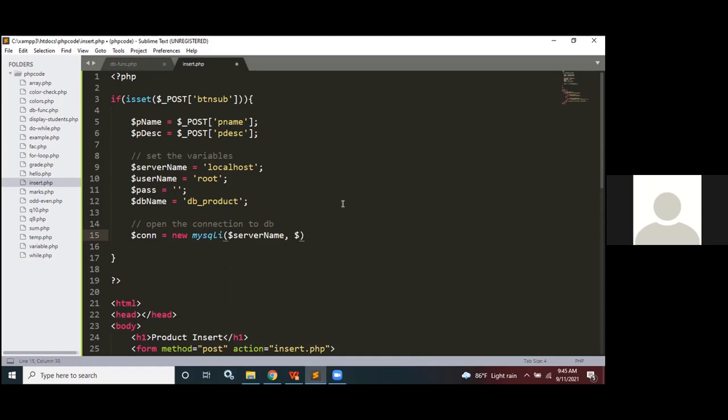And then $username. You need to provide it according to this order. Okay, server name, username, and then password, and then DB name. Right? So simply here it is going to connect to the database, and we are going to assign that connection string to this $con variable. That's what happened.